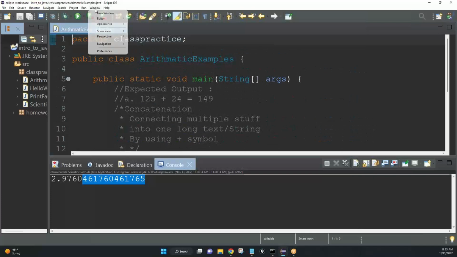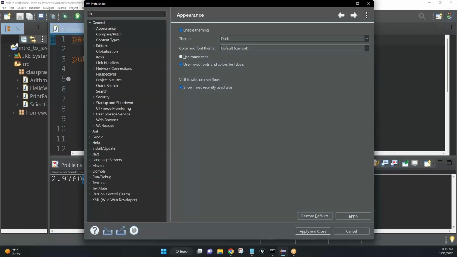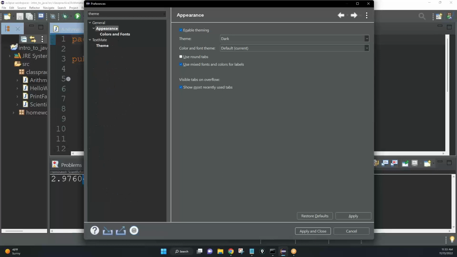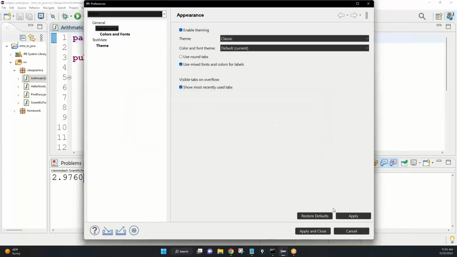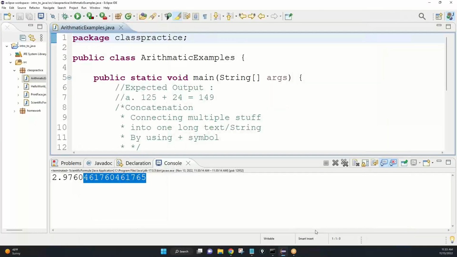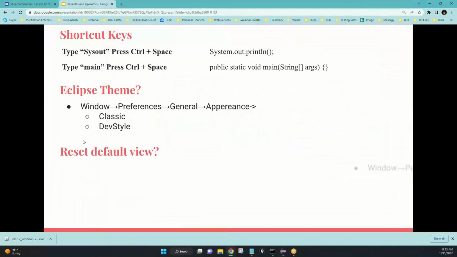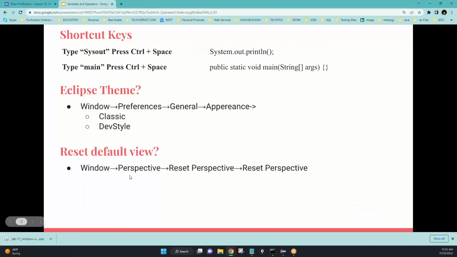Oops, it did make some changes. Let's go back and fix that. Preferences, theme, and I want to go back to classic. Apply, don't restart. Apply, close, and I'm back here. So that's one thing you can do. I just showed you this window perspective, reset perspective. This is how you would bring your window format back.